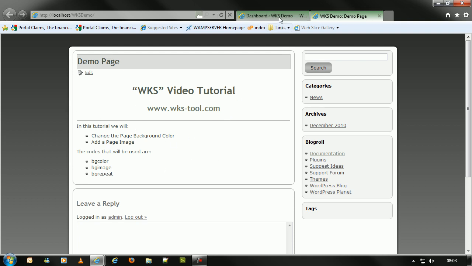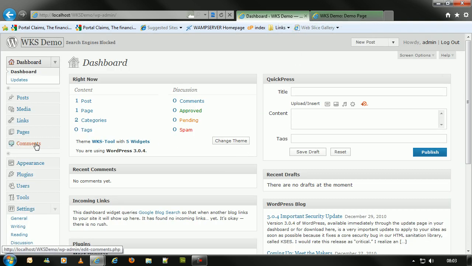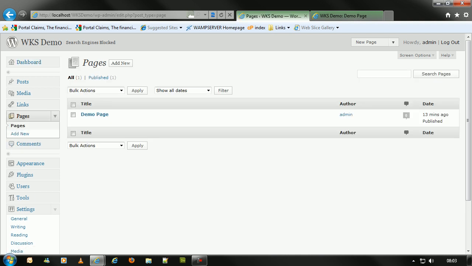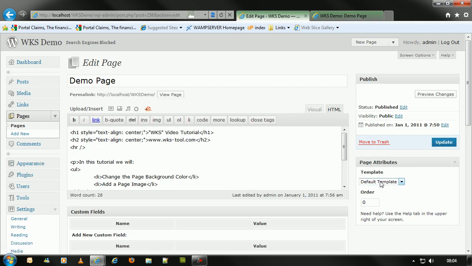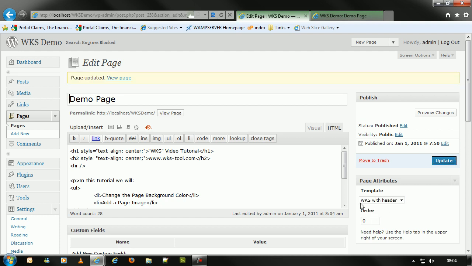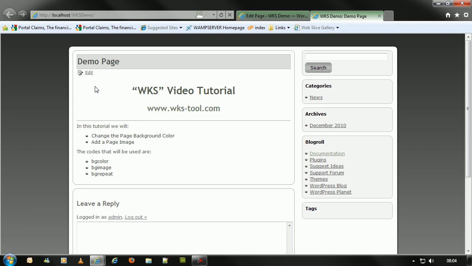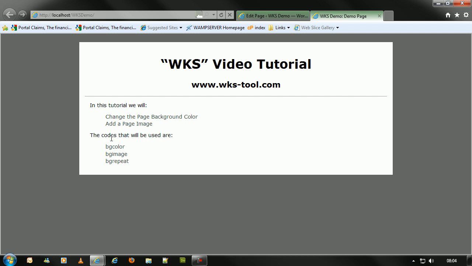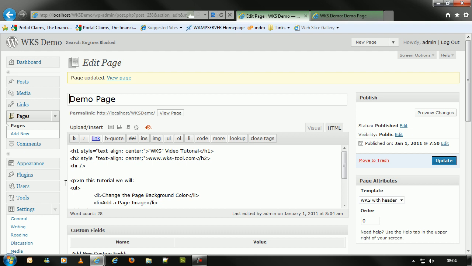I'm going to go into the dashboard, and we'll just go to the pages. The very first thing I need to do is go into edit, and over here is my page attributes. I'm going to change the page attributes from the default template over to a WKS with a header. Give that a click and then just update the page. Go back, make sure those changes have taken effect, do a refresh, and there we go, it's all changed over. So let's get on with changing the background elements.